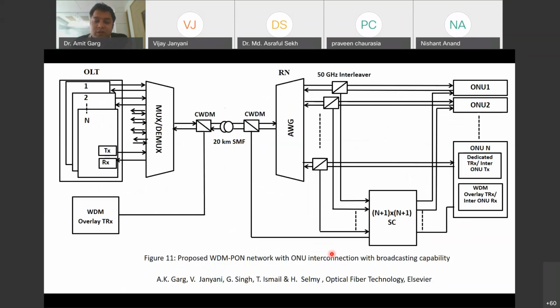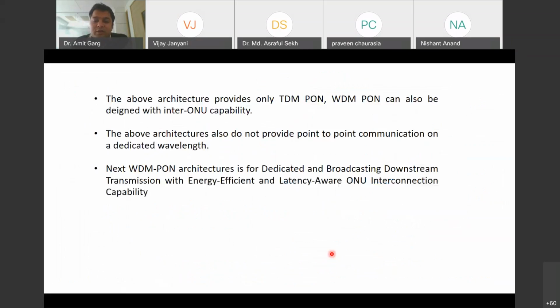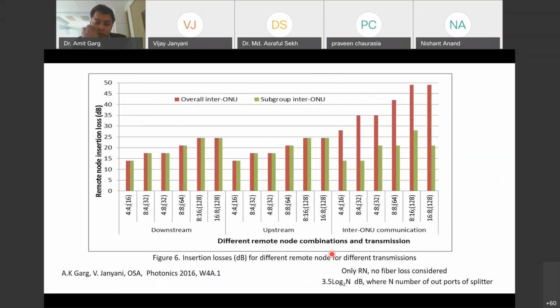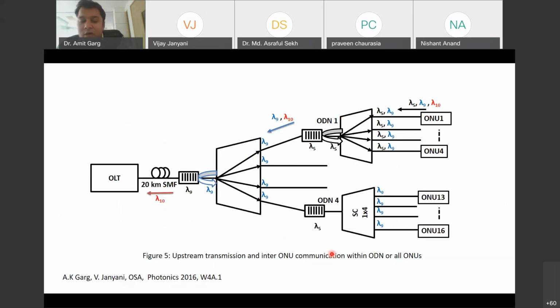And if you see one more previous architecture that is very common, in this architecture we are only providing the downstream transmission based on pure TDM PON, by creating one more stage, that is a two remote node stage. Definitely we are saving some power for the inter-ONU communication, but we are not providing the downstream transmission in TWDM fashion.